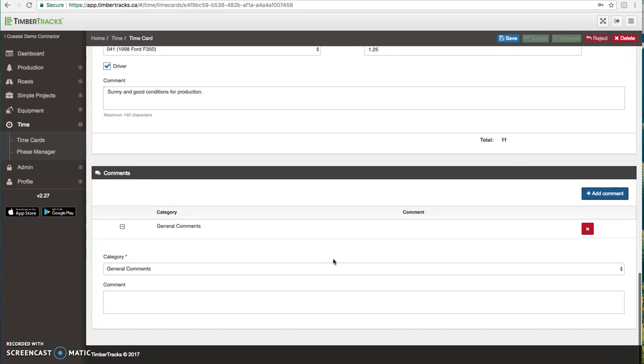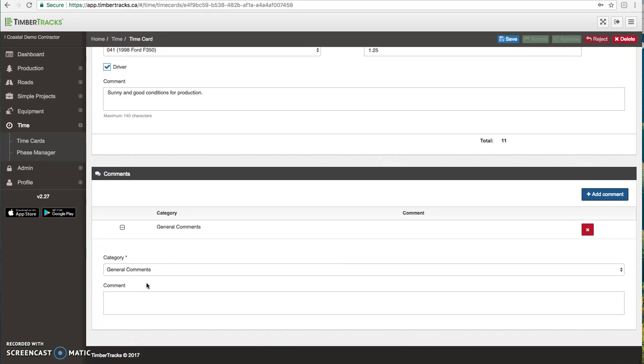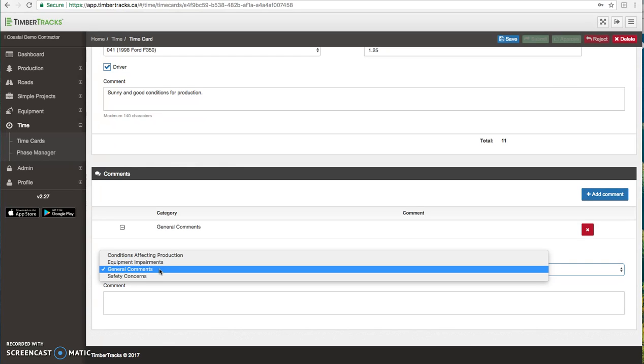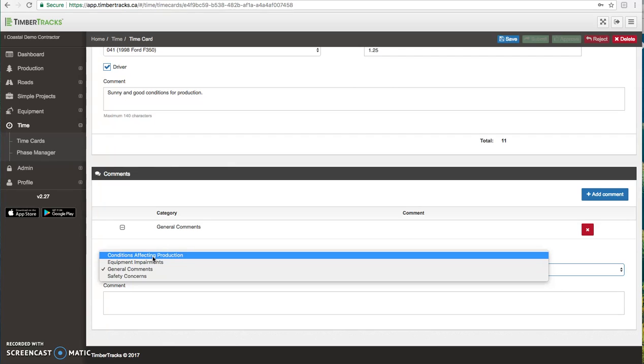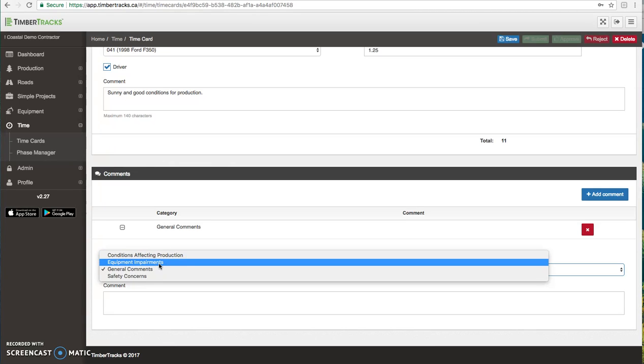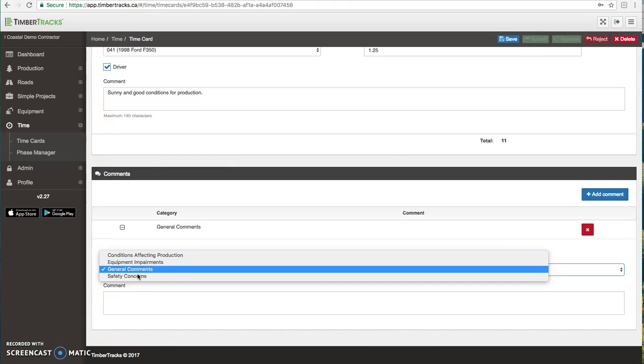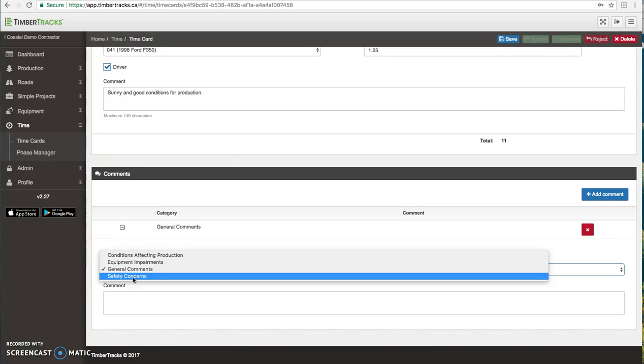In addition, we have sort of an overall daily comment field. That's down here. You can set the category so that it gives your supervisor an idea of what this is about. General comment would just be like, yeah, again, sunny and good conditions. Conditions affecting production. It was super muddy. We were getting stuck. We couldn't get anything done. We were trying to bunch and it was just terrible. Equipment impairments. Breakdown. Say you need a hose for tomorrow or else you can't work, or you need more hydraulic fluid, or your machine is leaking hydraulic fluid. This is where you would note that. Safety concerns, same thing. If there's something going on out there, this is where you would note it.